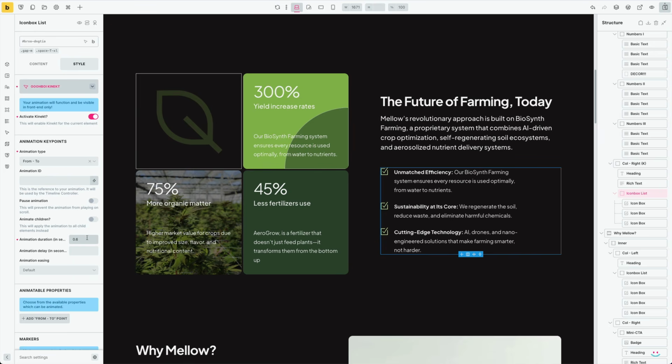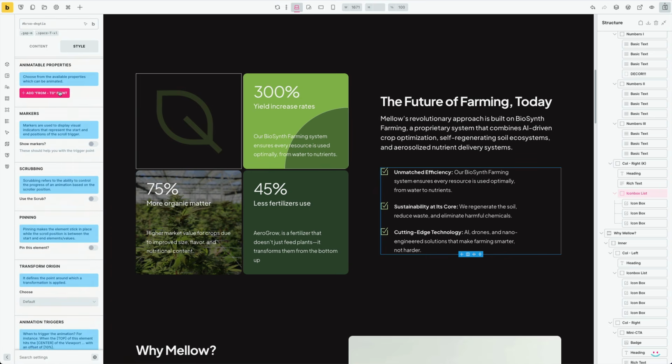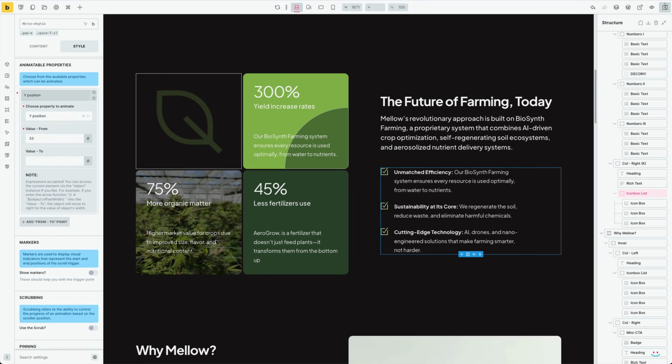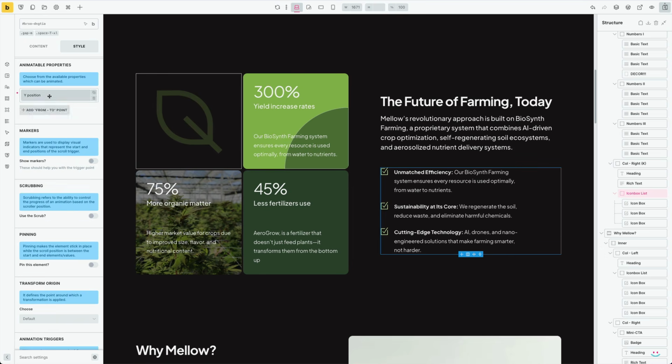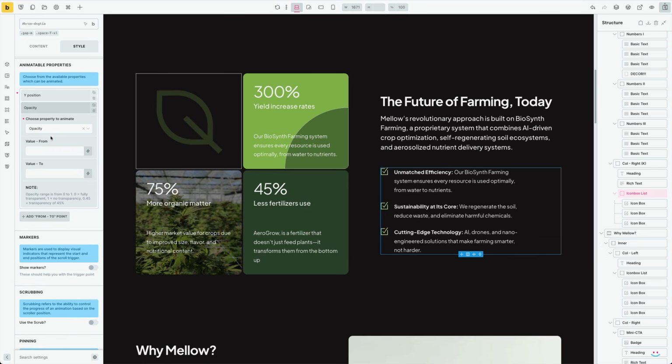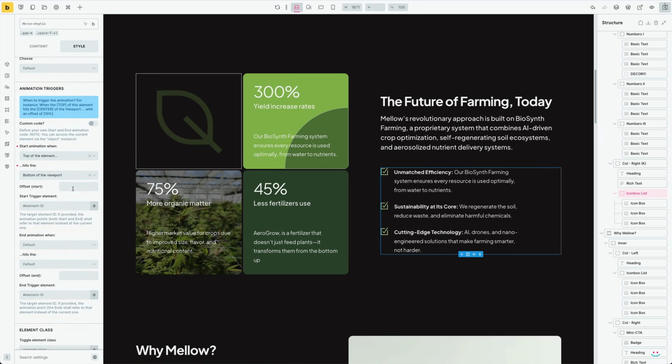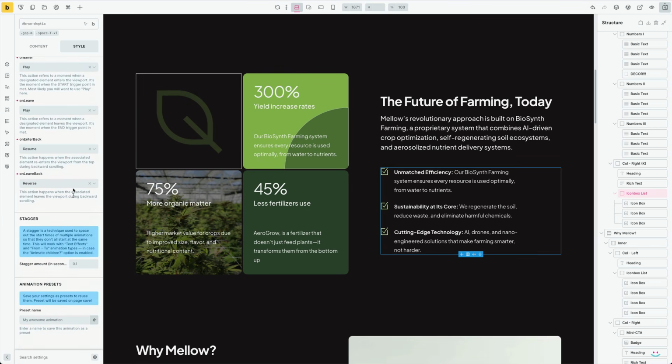Animation duration will be 0.6 seconds. Animation easing could be sine in out. Animatable properties are Y position and opacity. So the initial Y position will be, let's say, 33%, and 0 is the ending point. The opacity should go from 0 to 1. As for the animation triggers, I'll use our good old start animation when the top of the element hits the bottom of the viewport. I also want to space out animation timing and add a 0.2 seconds delay for each icon box.